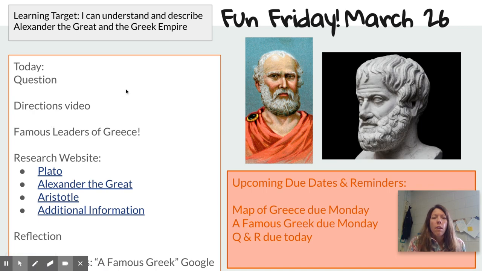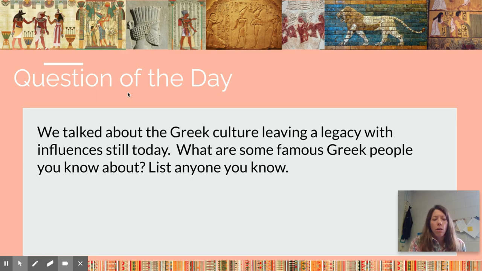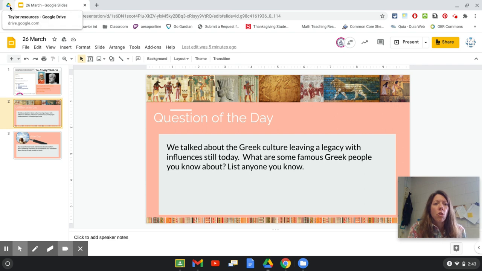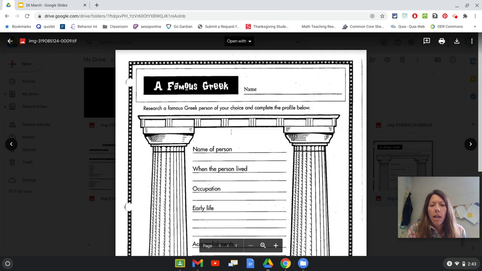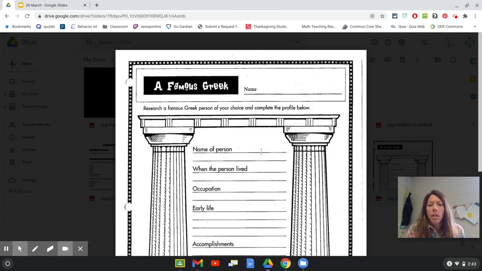Okay, then let me show you what it will look like. That's the question of the day. You've already done that. Let me just show you. This is the paper you're getting today in class. You'll write down the name of the person that you choose out of those three. So, out of those three that we just went over on the agenda, you will pick one of those and you will find out when the person lived, their occupation, the early life of that person, meaning what did they do in the beginning of when they became famous, what we know of them, what's recorded history for them, and then their accomplishments.